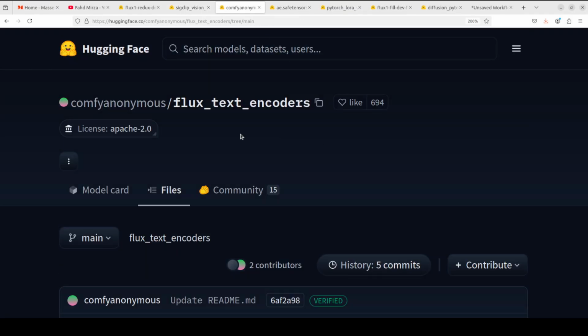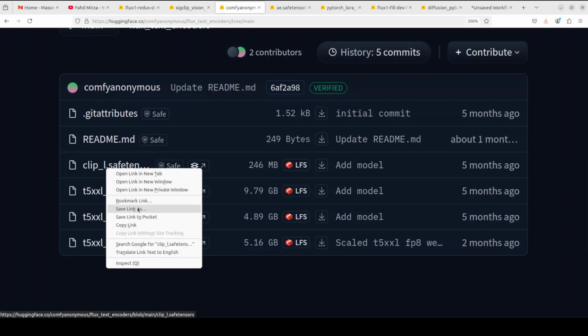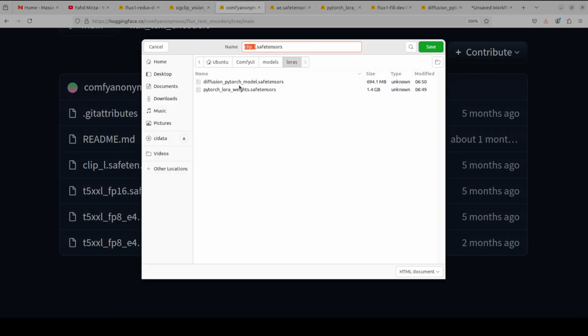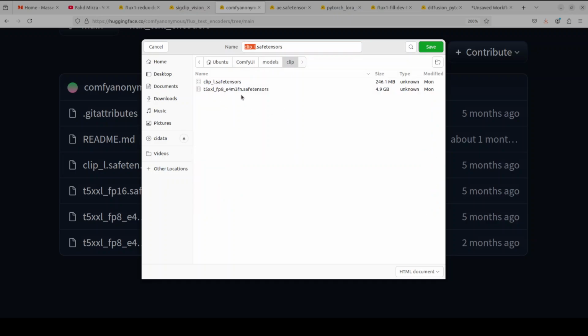And then the third model is the text encoder. Both of these models, one of them is quite big, this T5XXL 5.16. ClipL is very small. Both of these models you need to save link as here, and I will show you in the ComfyUI models and then in the clip directory. Both of them are saved there. As I said, one of them is larger, T5XXL, the other one is smaller.